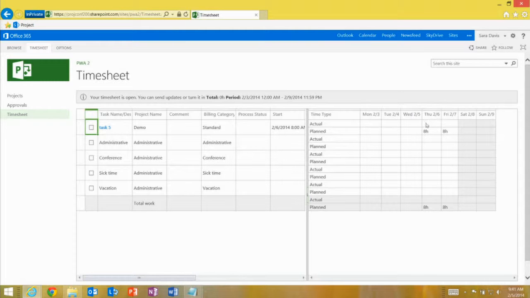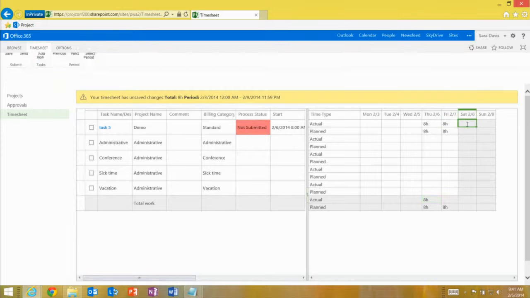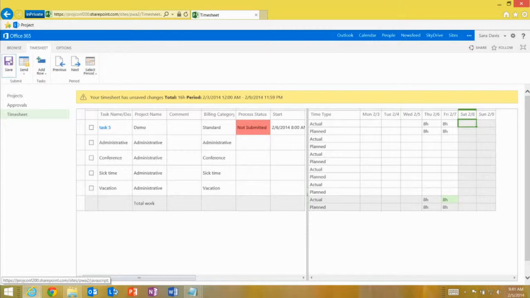So I'm going to go ahead and add 8 hours against task 5 on Thursday, and 8 hours against task 5 on Friday. And now that I'm satisfied with my changes, I'm going to go ahead and save it from the ribbon. And you notice that the ribbon kind of popped up automatically at this point.